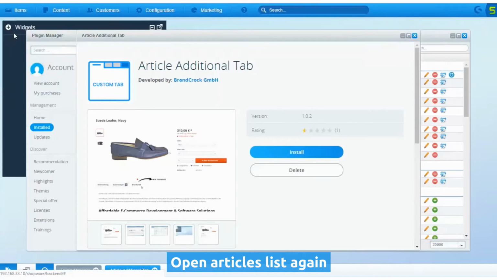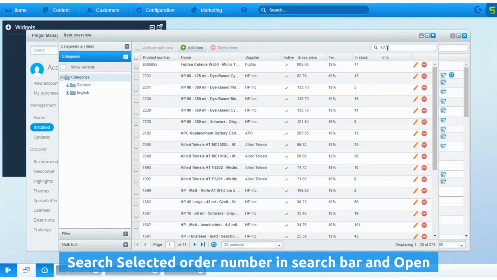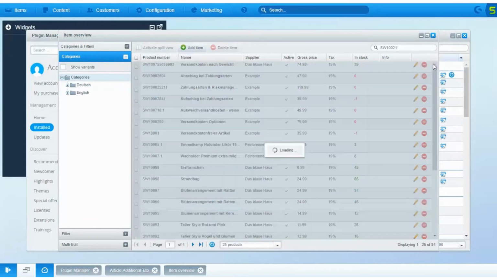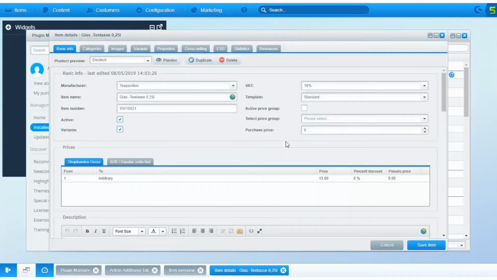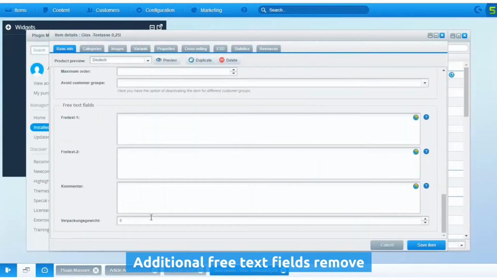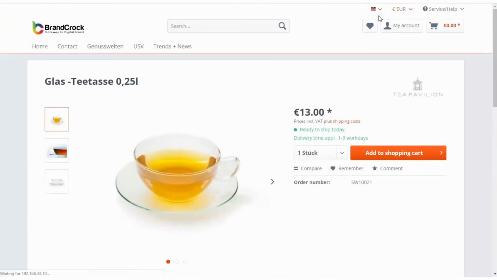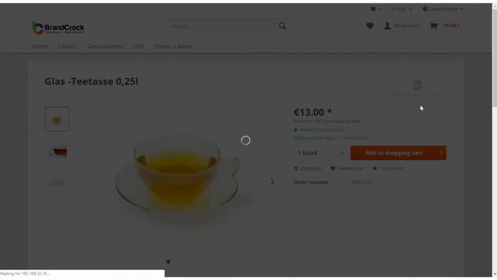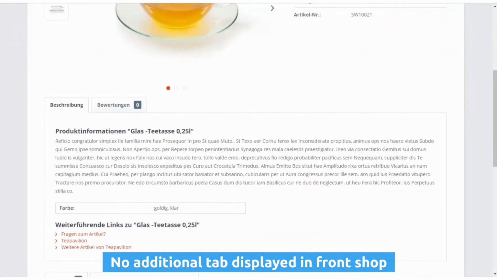Open articles list again. Search the selected order number in the search bar and open. Additional free text fields removed. No additional tab displayed in front shop.